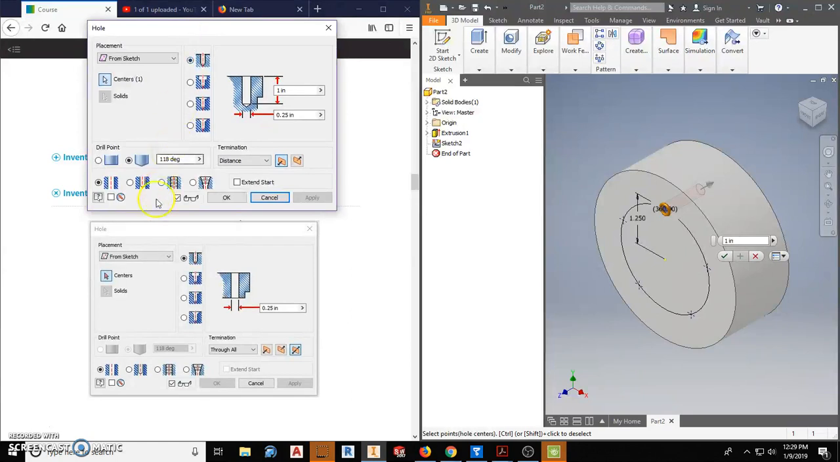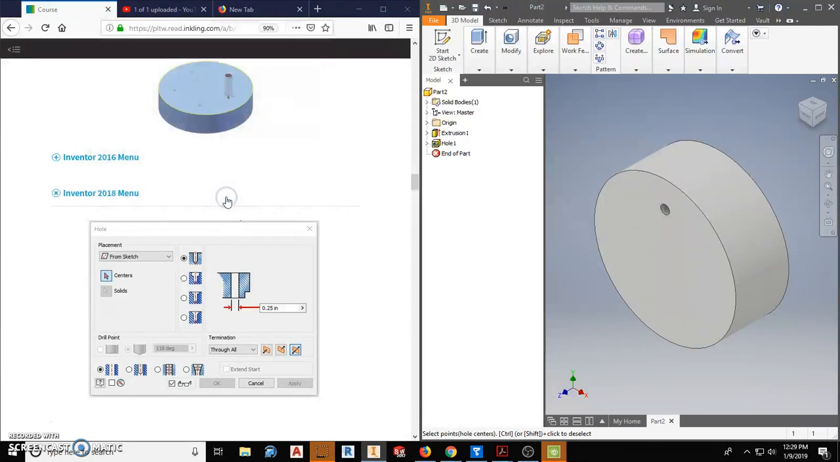Here's my dialog. I'm reading the dialog here as well. I've got a drilled hole, simply like that. I want a through hole at a width of 0.25. So my width is 0.25, but instead of a termination being distance here, we're going to make that through all. Everything's going to be straight, and I'm going to click OK.